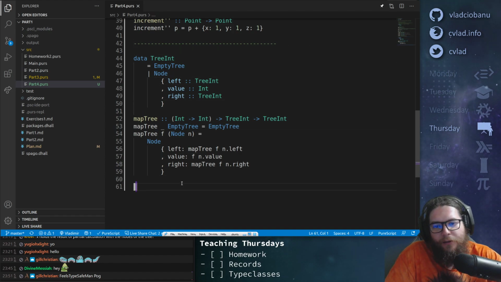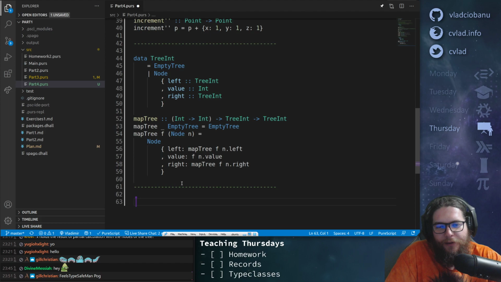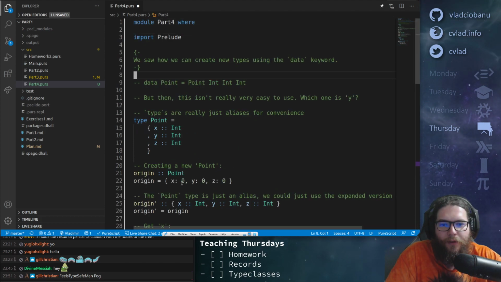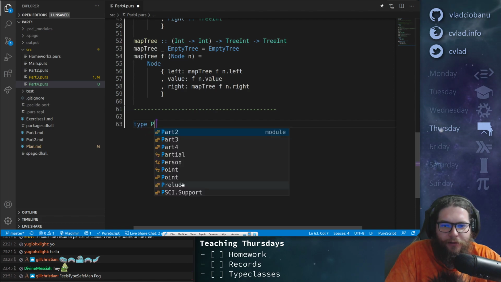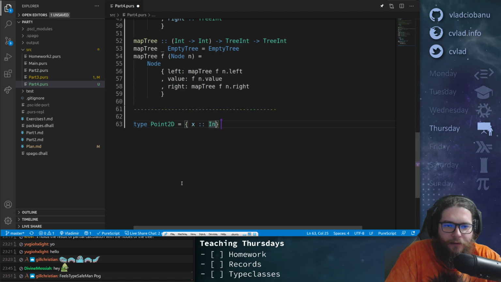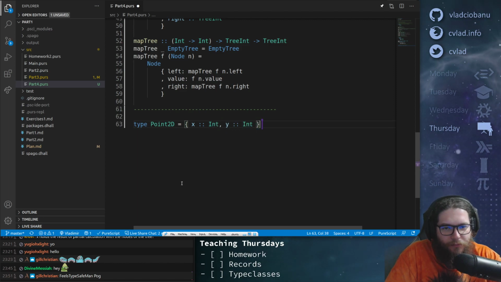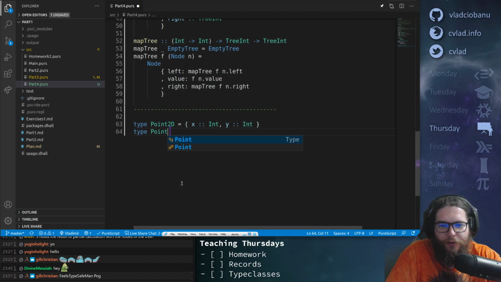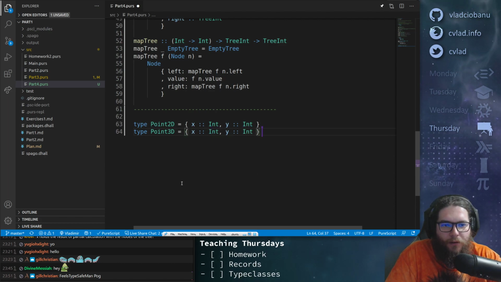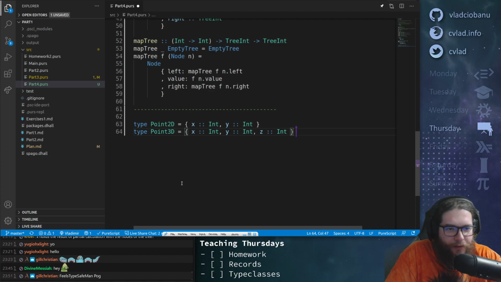Okay, so let's see, what other things can we do with this? Let's write a few more types. Point 2D equals x Int and y Int. And then type Point 3D, and then sets of type Int, right?